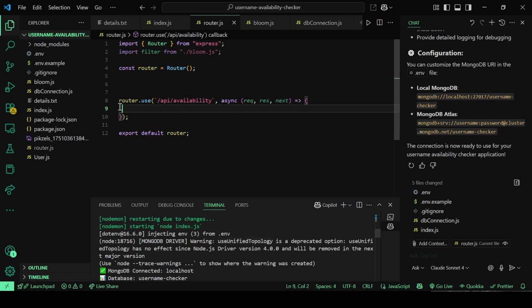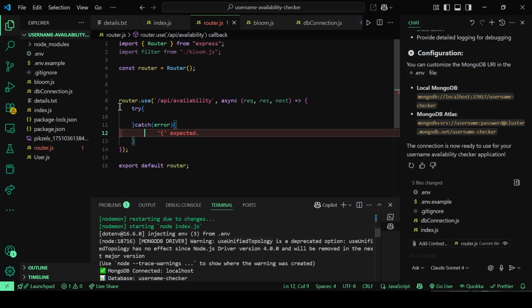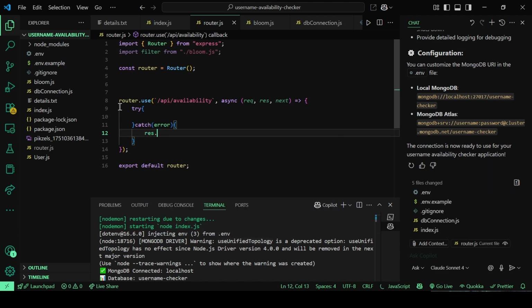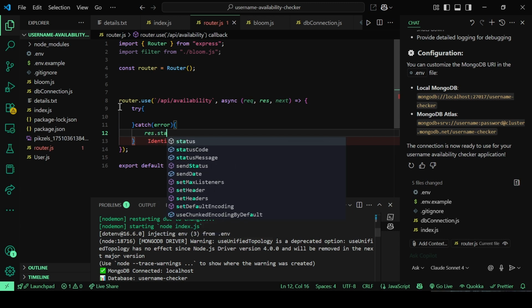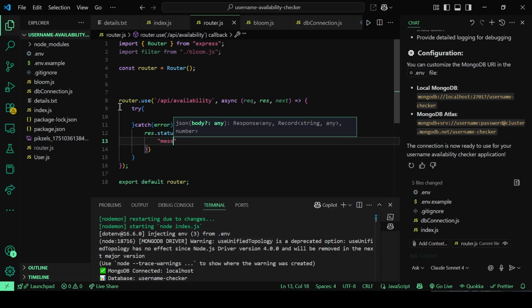Control C. The best way is error handling, try catch. Usually I would have a middleware that I could pass the error to, but rather than throw, we can just return response.status, and the status can be 500.json. Usually an actual project would look much better than this, but this is not a project channel.